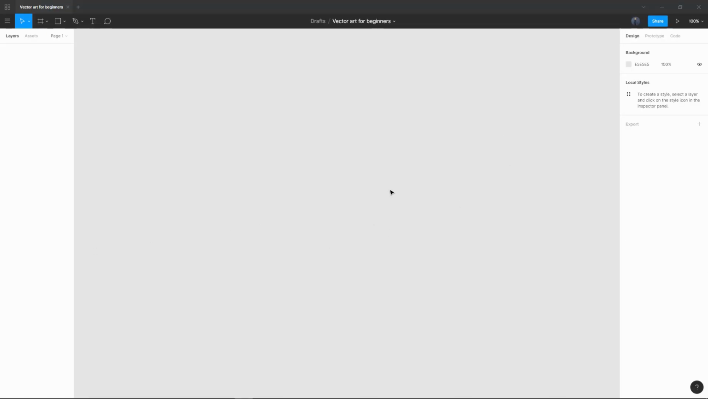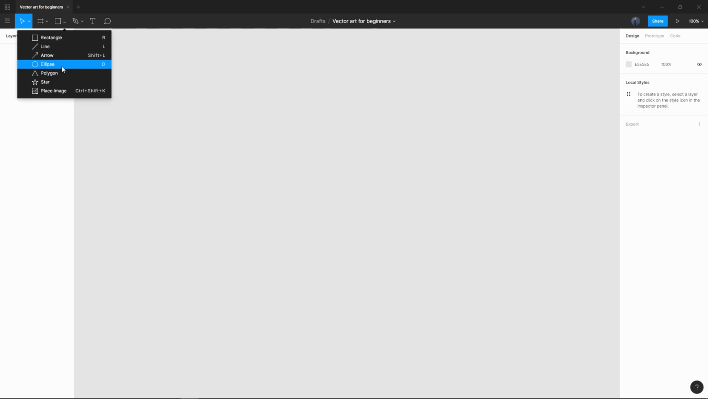So I've already gone ahead and created a project. You can check up in the top left corner, we can see all of the different tools we have at our disposal. So we have a move tool, we have our different shapes, and we also have this handy pen tool. We will mostly use the shapes tool in this tutorial. So we'll look at the rectangle first of all.